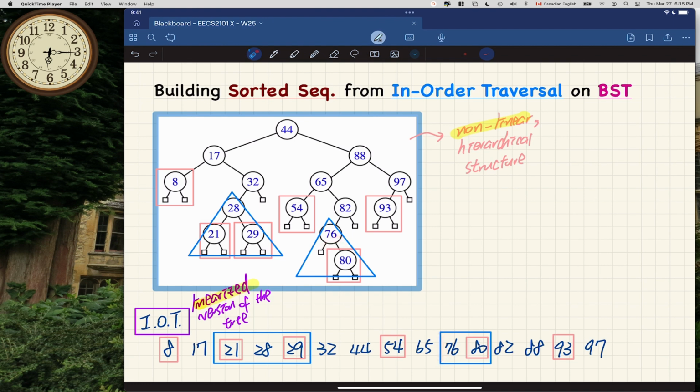All right, and then let's do one more. What about this one here? This one here is kind of symmetric. We don't have the right subtree. So 93 doesn't have a right subtree, but you got 93. So that is the one we can identify right here.